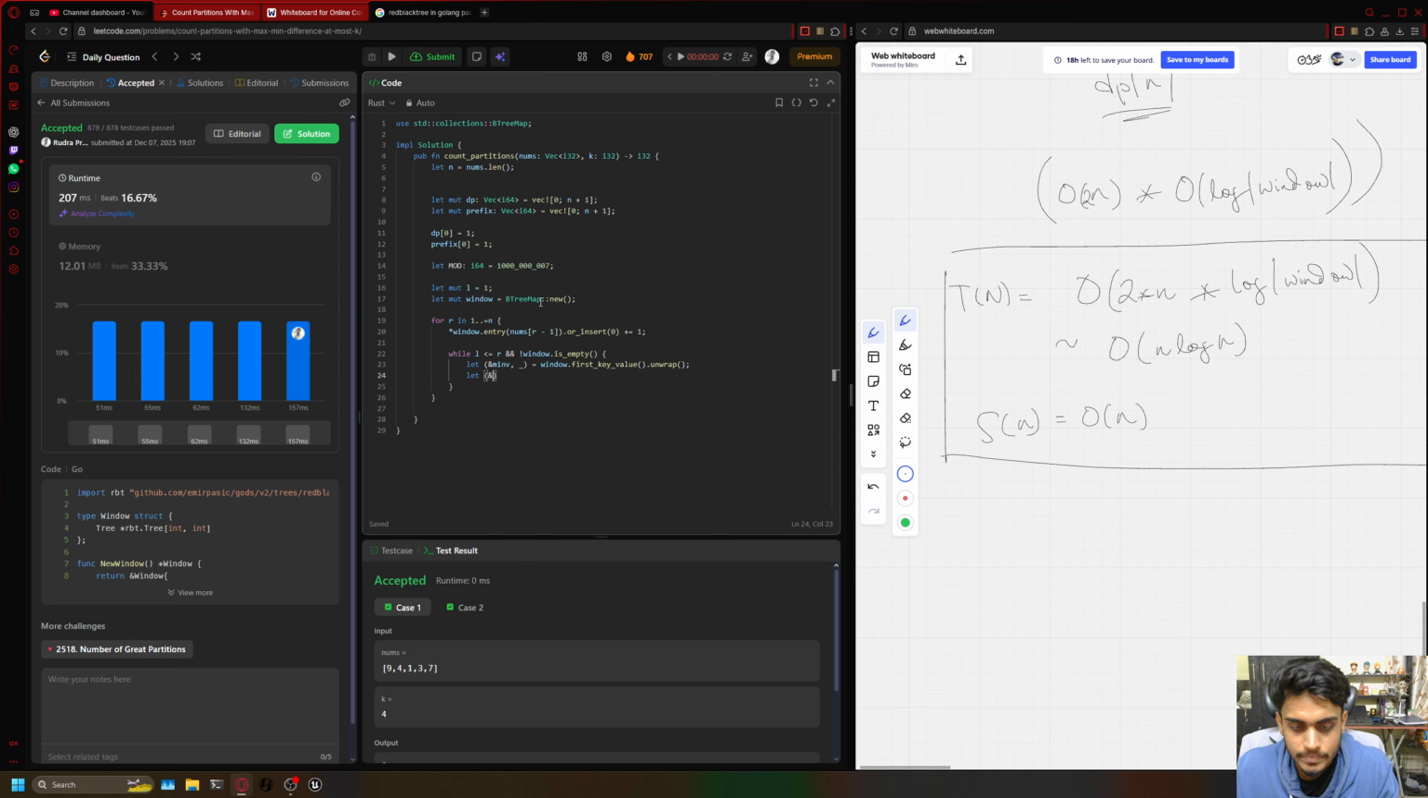Cool. Then I'll be collecting the maximum value. Let's call it maximum value, and this will be window of last key value. I will be unwrapping that option. Cool. Now I'll have my condition check, which is max of v minus min of v. If it is less than or equal to k, that means I have found my L, and I will simply break out of this while loop. So I'll say break. Otherwise, I need to shrink my window.